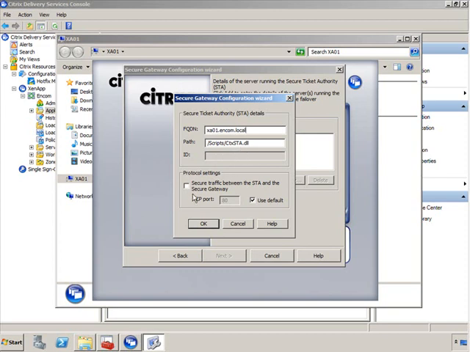Now, if you wanted to secure the traffic between the STA and the secure gateway, if you didn't want it to go, for example, over port 80, and you check this box here, you'll notice it automatically changes it to port 443.